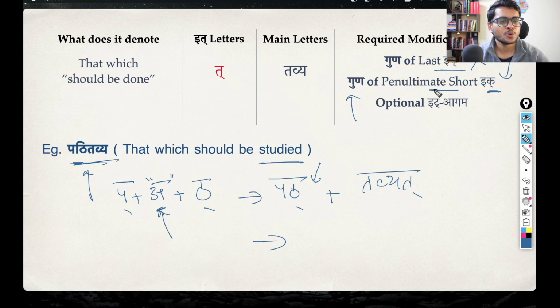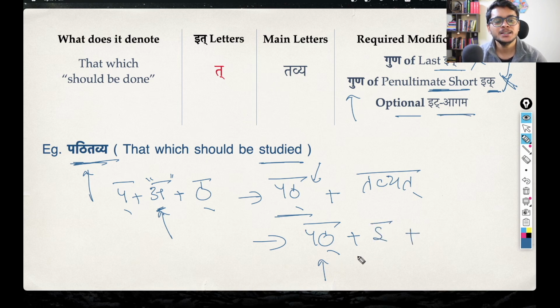Okay, so since we don't have a penultimate short ik, this modification is also not possible. So the pat dhatu will remain like this, pat. And then we have this optional it agama, which in our case here is possible. And I told you, it agama basically means that you get an e between this dhatu and the pratyay. So due to this it agama, we'll get this e.